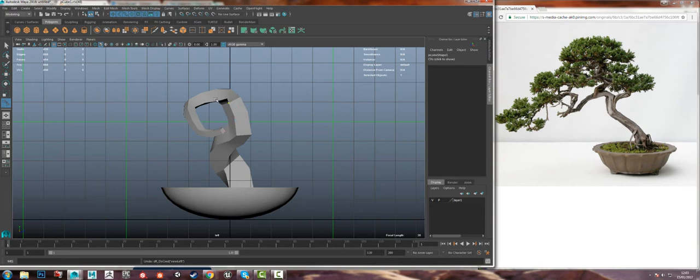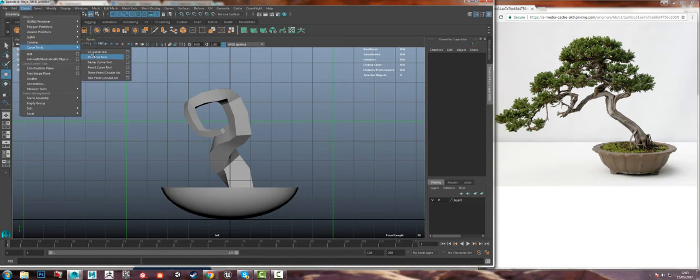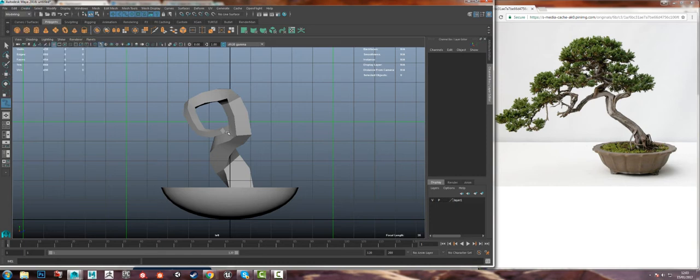Oh, I've got the wrong curve there. I want an EP curve. I've clicked a Bezier curve by accident. So you can use a Bezier curve if you want. I'm very comfortable with EP curves and CV curves.